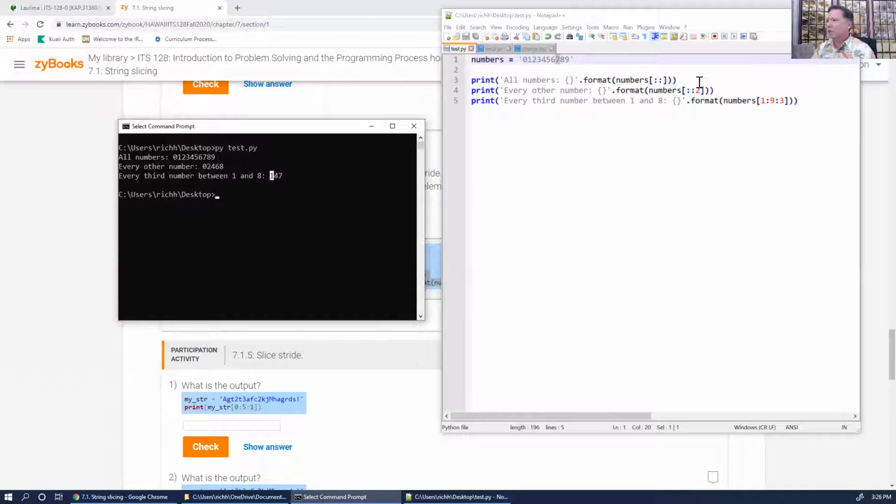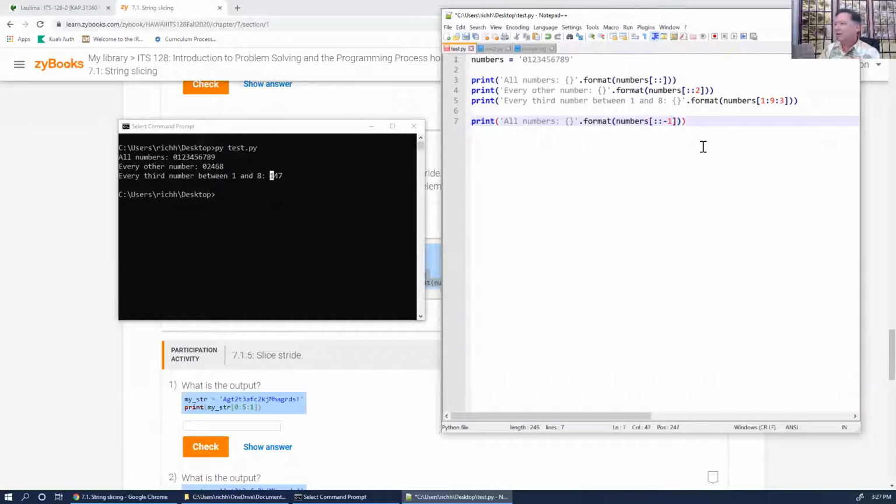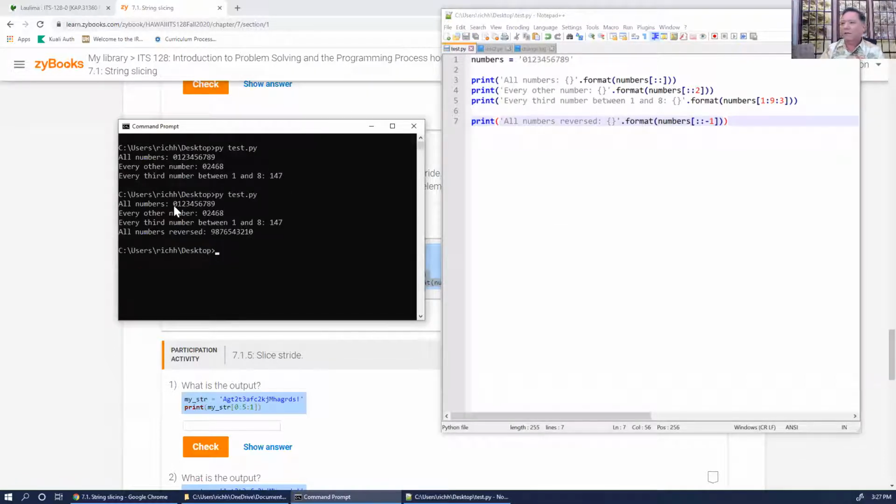So it's interesting though, we can go backwards through the list by making this a -1. Okay, so the stride is not 1 at a time from left to right. It's 1 at a time from right to left. So this should make it reversed. So if we save this and run it again, see, this is all numbers, and this is the last one, and it's in reverse order.